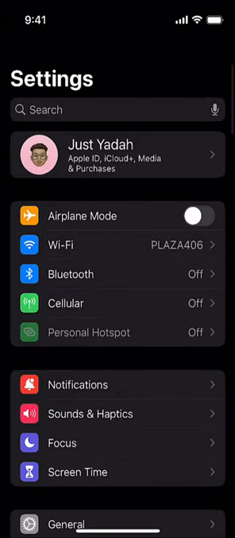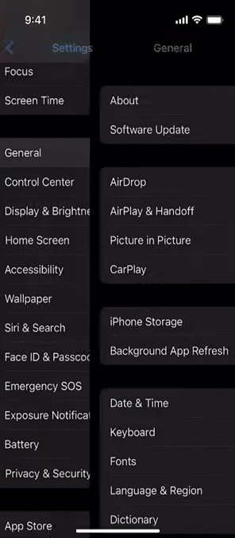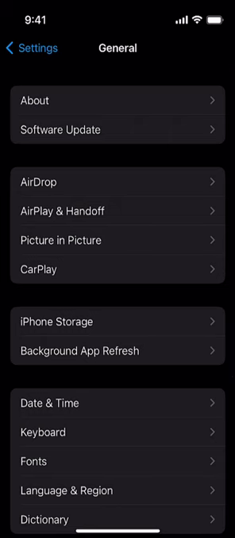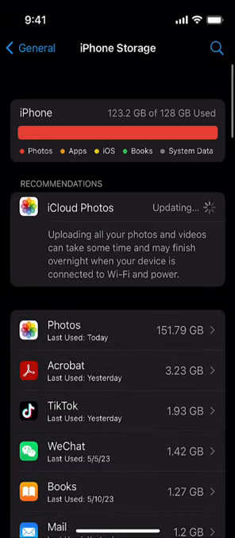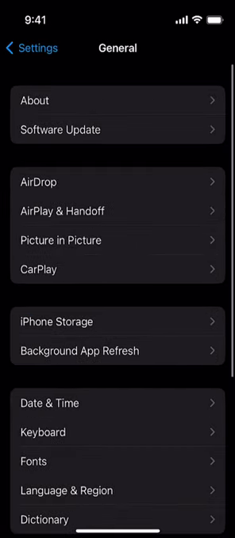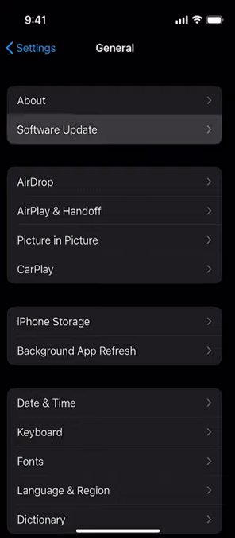Next, make sure that you have storage space on your device. Without storage space, your iPhone will not update. Then finally, click software update.